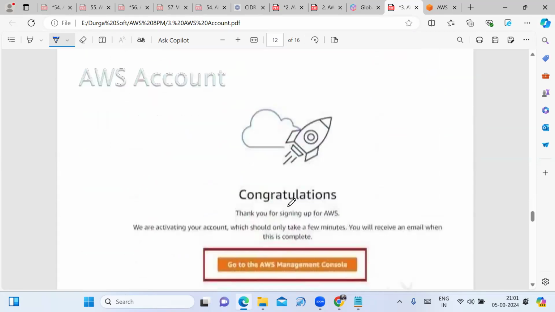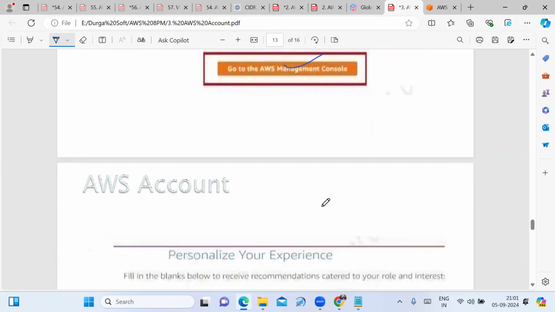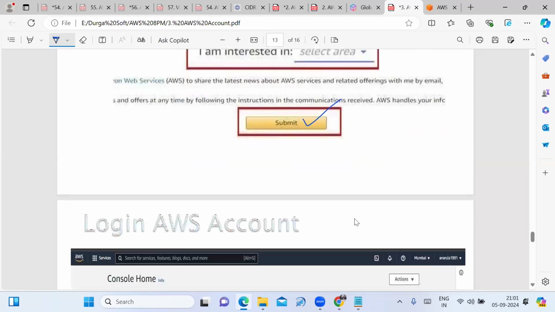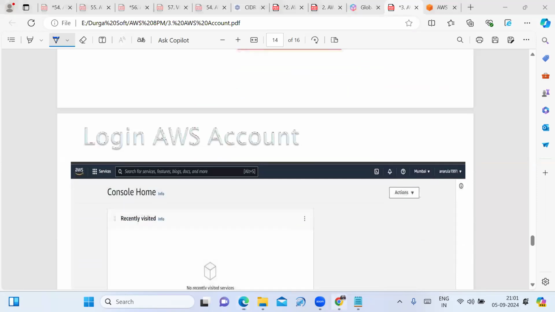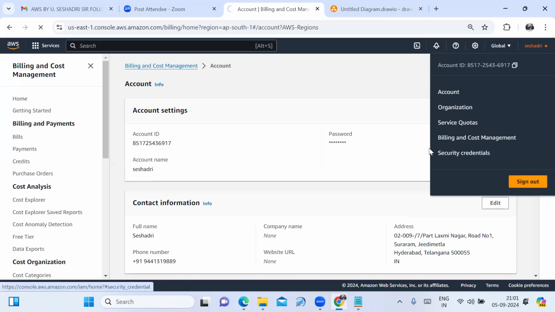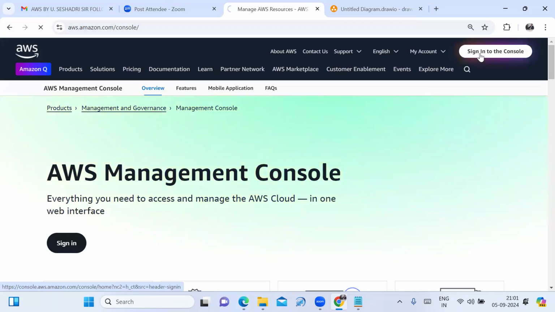Then you are getting congratulations. Then you can go to the management console. Before going to the management console, it is asking you to enter your role. Select this arrow mark and then choose your role and your area of interest, and then click on the submit option. Then you can go to your management console. This is the management console. Again, you will see that I have to sign out of my AWS account and sign into the console.